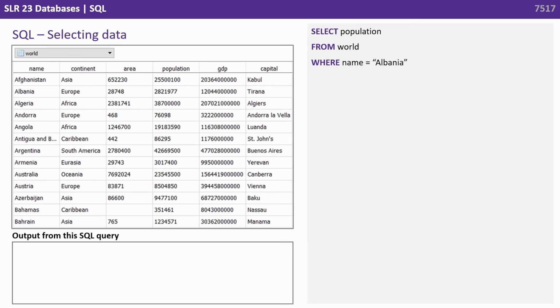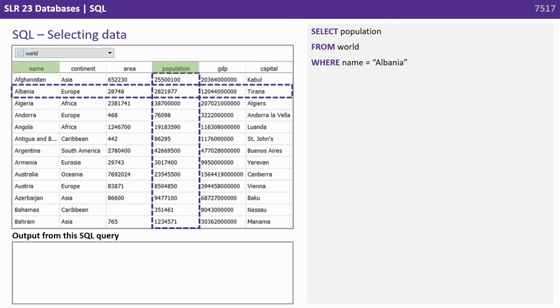So, let's try some SQL commands. On the left we have the table, on the bottom we're going to have the output window, and on the right we have the SQL. Here we've got a query that says select population, so that's the field, from the table world where the name field equals Albania. You can see there, we have gone to the world table and the population column, and then using the name column, we've gone all the way down to Albania, looked across and retrieved the population field, so output 2821977. Simple.